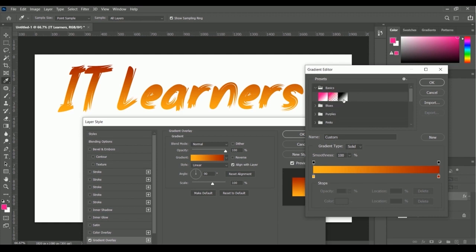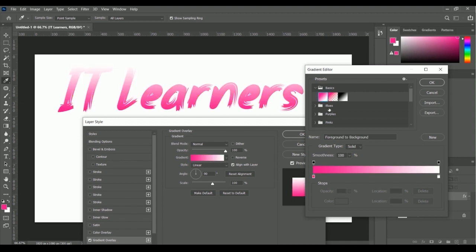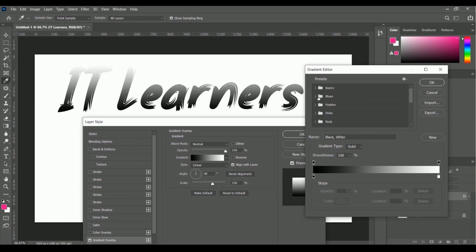Okay, this is the basics folder, and if you pick any preset from here, the style of the text will be changed. So let me select one. Okay, you can take a look. The style of text is changed. Let me select this one. The style is changed. So these three presets are basically the basics presets. So let me close this folder and let me open the blues folder.